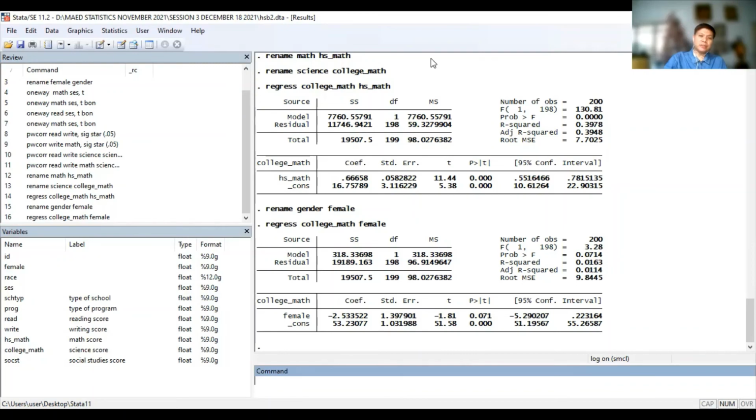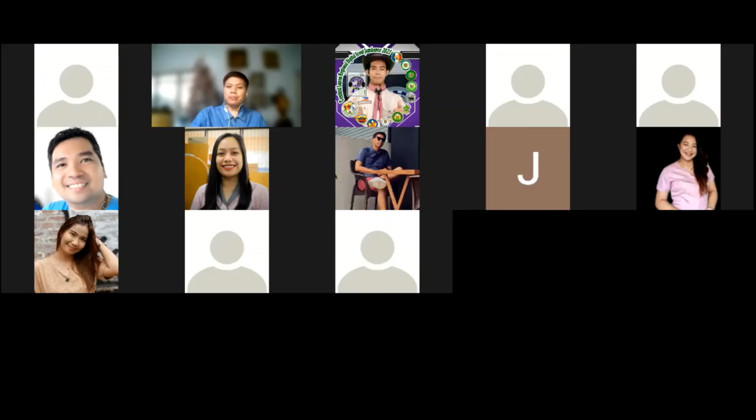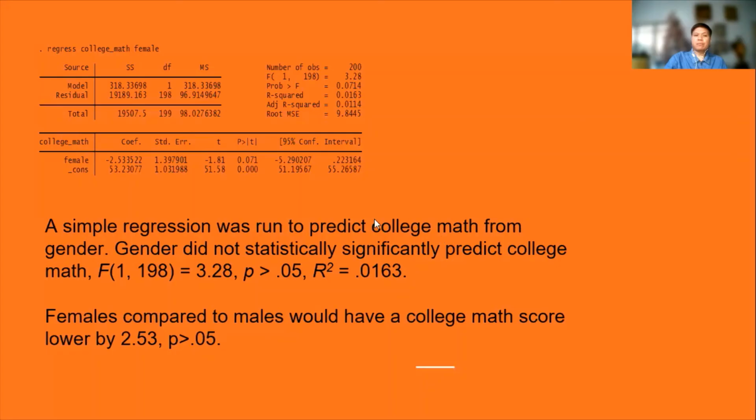Okay, let's have that interpretation. O ito. So first, let's describe the overall regression model. It says here, a simple regression was run to predict college math from gender. Okay, and what's the p-value here? The p-value here is 0.07. So it says, gender did not statistically significantly predict college math.